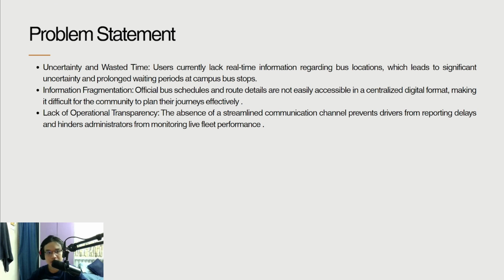The last one is lack of operational transparency. The absence of a similar communication channel prevents drivers from reporting delays and hinders administrators from monitoring live fleet performance.